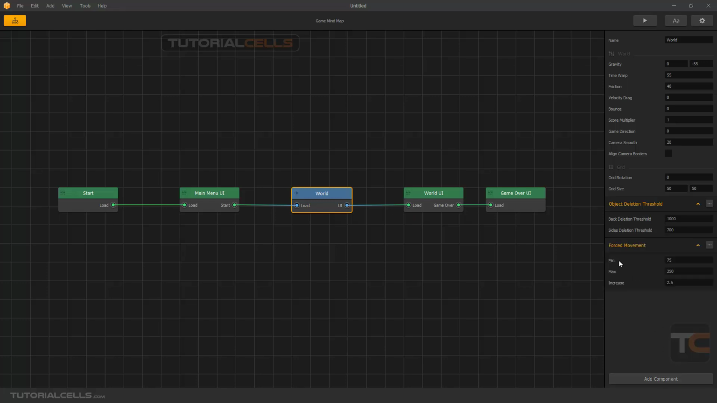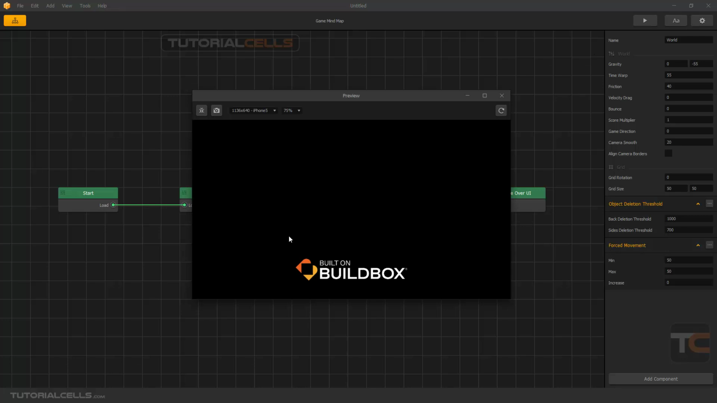You can add a force movement with a minimum and a maximum. For example, here you can type a number. This is a minimum and you increase this number, for example by 10, from the minimum until it reaches the maximum number. If you want constant speed, you can set the minimum and maximum to the same number, and set the increase to zero for constant movement. And it causes the camera to force move the plate, as you can see.